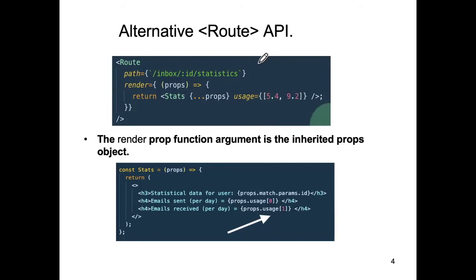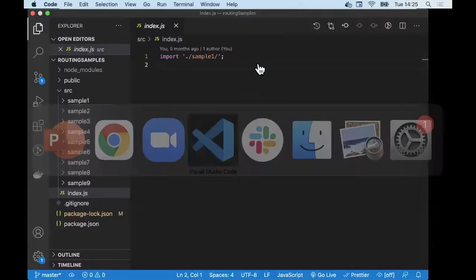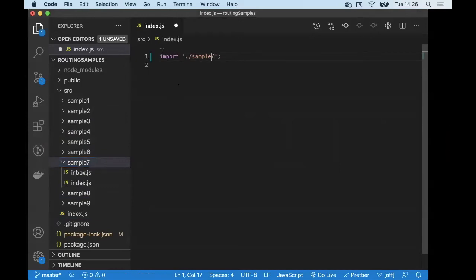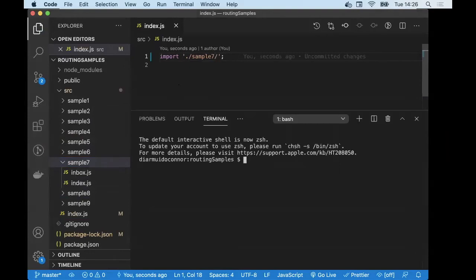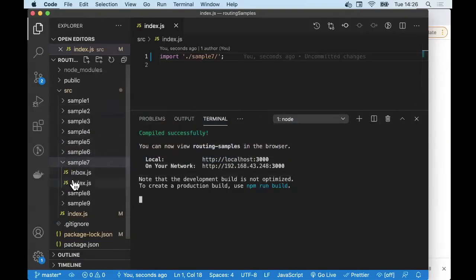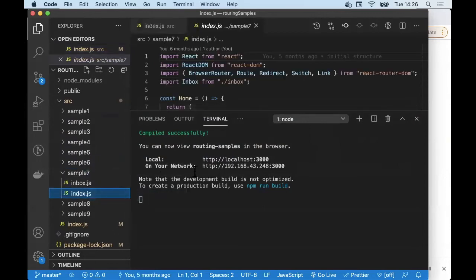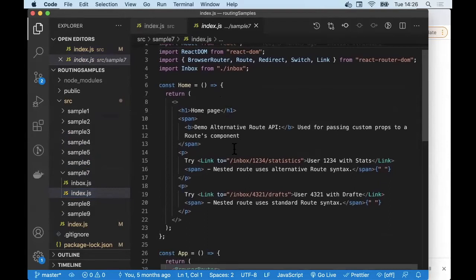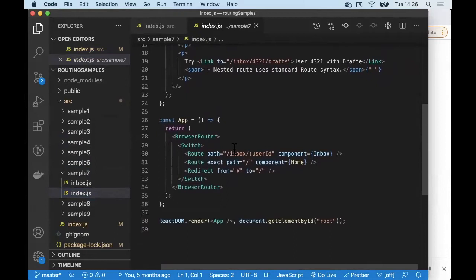Maybe if I just quickly look at sample 7. And maybe if I run it as well, actually. Okay, back to the code. So here's my home page. Nothing exciting there. Just got some hyperlinks just to illustrate what I'm trying to explain here.